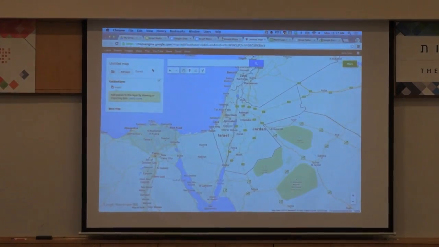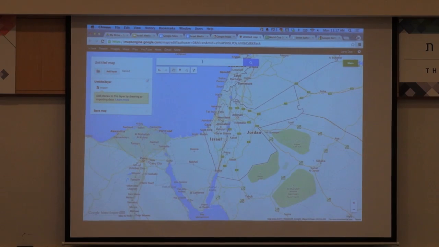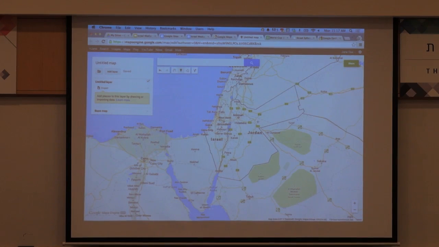Okay, so what we're going to map today. I showed you how you can manually start putting points down onto the map, but you can also import a spreadsheet. I know often that you might be working in Google spreadsheets or in Excel and managing your data that way.